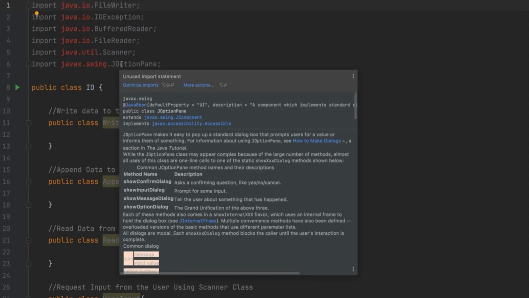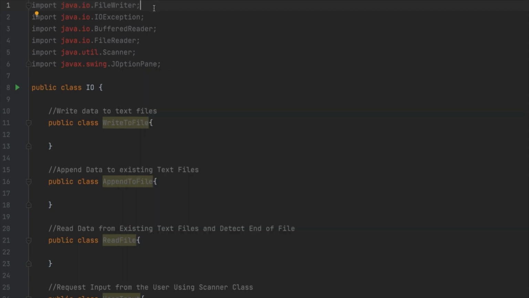6 different import statements at the top here. So, we have the import FileWriter, and this is used for writing character files or streams of characters. Next up, we have the import IOException, and this is a general class of exceptions produced by failed or interrupted IO operations. Next up is the BufferedReader, and this reads text from a character input stream, buffering characters to provide for the efficient reading of characters, arrays, and lines.